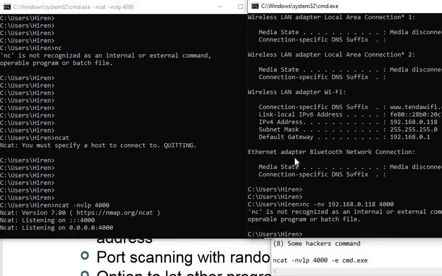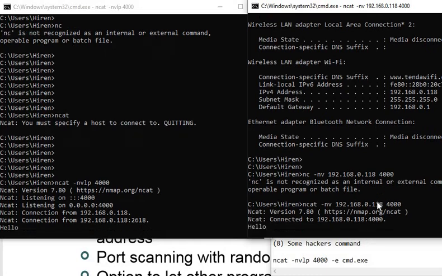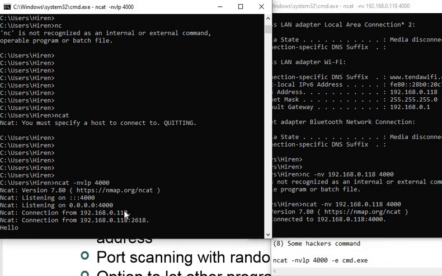Okay, so nc will not work, I have to use ncat. Ultimately, on the left-hand side I have opened up port number 4000, and on the right-hand side I am connecting to port number 4000. Let's say I type a message, hello. On this side I will have the message.